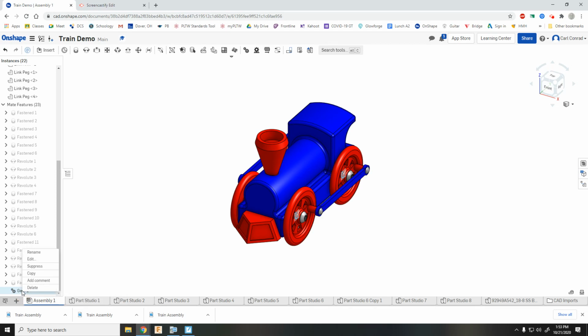So if it locks them in place and they don't move, edit that constraint, the gear constraint you just applied, and reverse the direction. And then reapply it. So now when I grab the link arm, I can get one side of the wheels to move. So we need to make sure that the two sides move independently of each other and then move together. So we'll do that again.